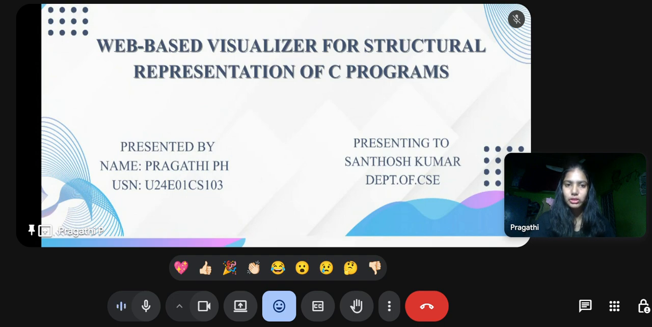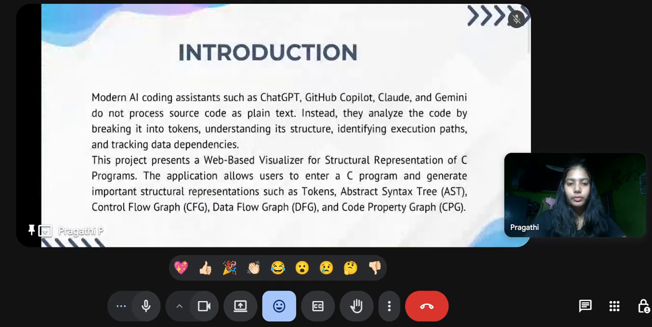My name is Pragati PH. My project is about a web-based visualizer for structural representation of C programs. The aim of this project is to help users understand how a C program is internally represented using tokens, AST, CFG, DFG and CPG.